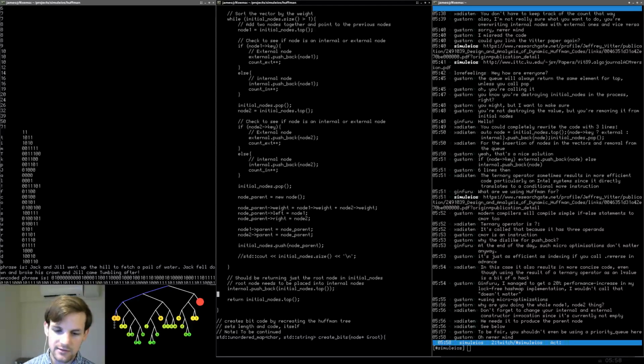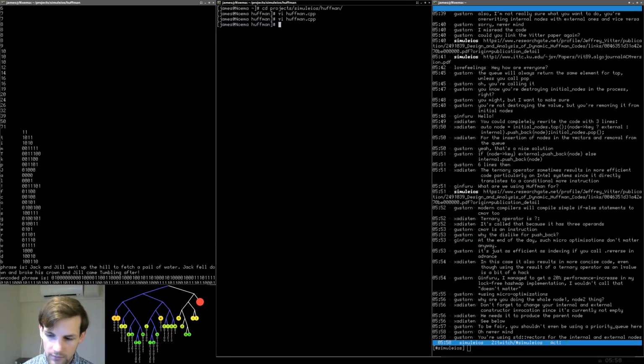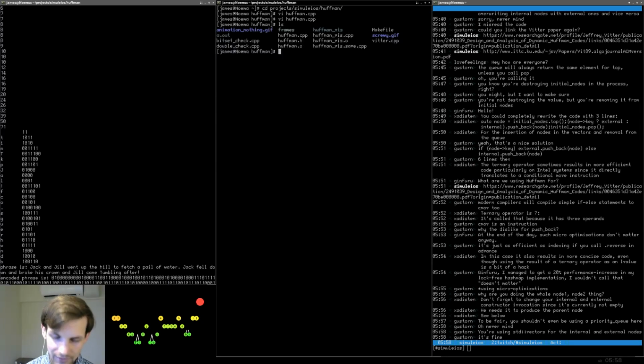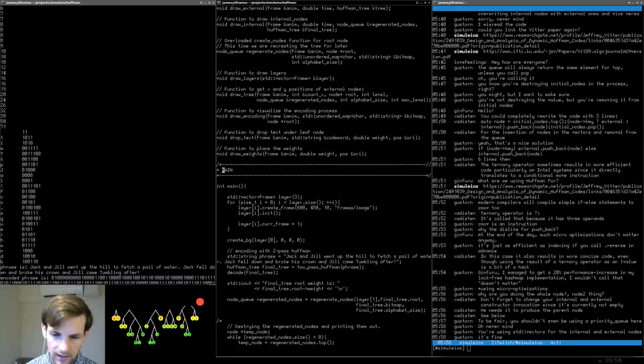So now that we have these guys returned, let's do this. Write and quit. What do I want to do? Using std vectors for the internal and external nodes is fine. Okay. So let me do ls here, and let's go into Huffman visualization. Vi Huffman visualization dot cpp. So let's go down to main, and let's see what we got.